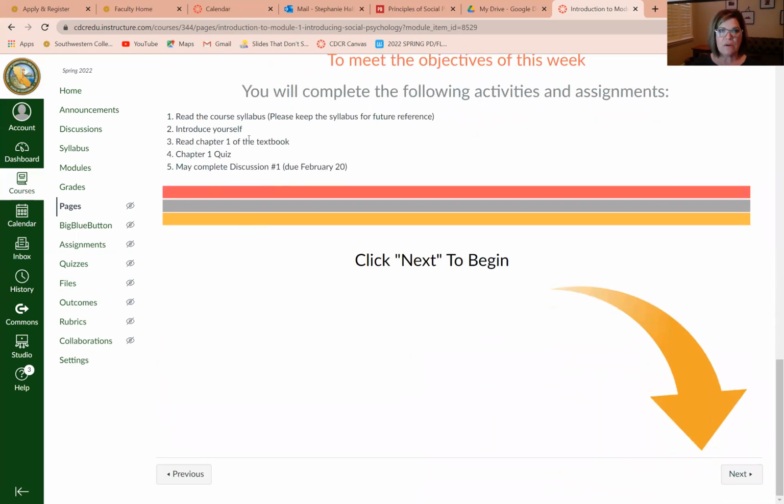In order to do that, you're going to read the course syllabus, and that's here. You can locate it right here over in the menu. You're going to introduce yourself. There's an assignment where you'll fill out a page called Introduce Yourself. That just helps me as the instructor. You'll read chapter 1 of the textbook. You'll complete the chapter 1 quiz.